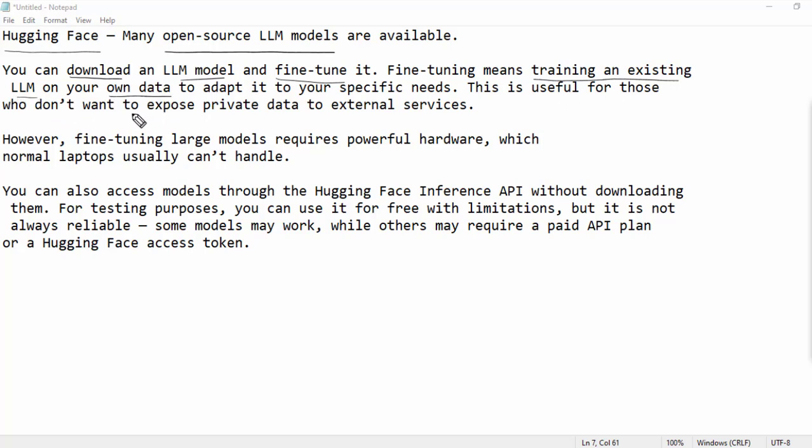Like you have some private data or highly secure data which you do not want to share with the outside world. In those cases, you can download that model and fine tune the model based on your needs. Fine tuning means training an existing LLM model, the model which you have already downloaded, on your own data. So on your private data, you train the LLM model to adapt to specific requirements. This is useful for those who do not want to expose their private data to external services.